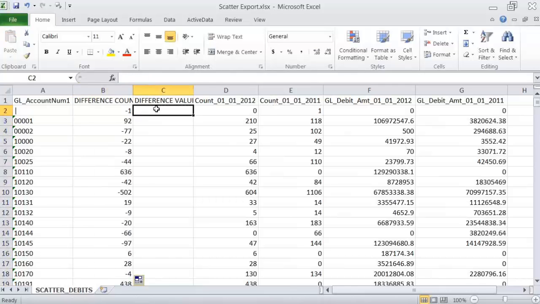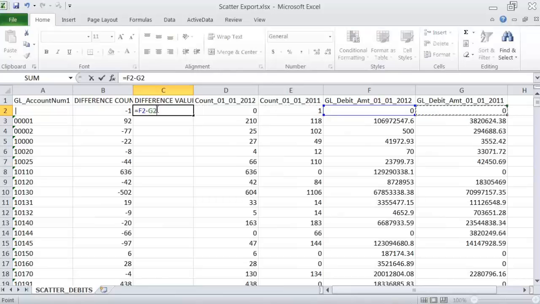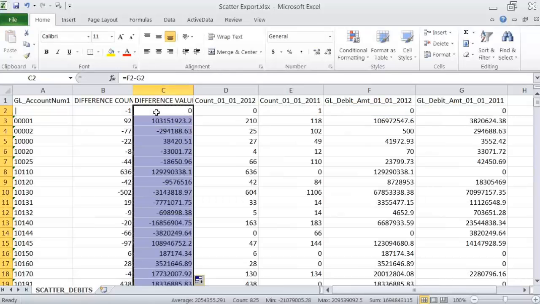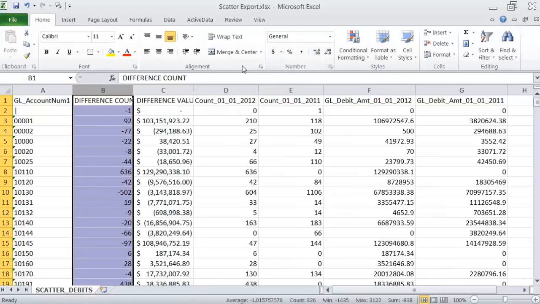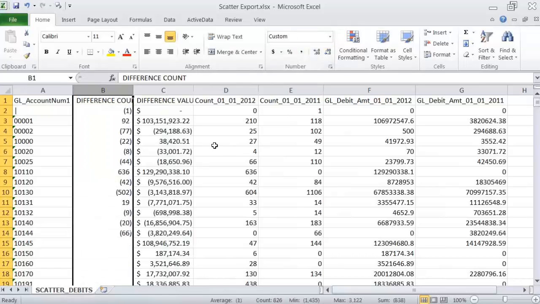Now, again, I could do this in ACL. It's a little bit easier once we're in Excel, which we had to go to anyway, to just make a difference column of the values, 2012 to 11, and then the volumes, 2012 to 11.